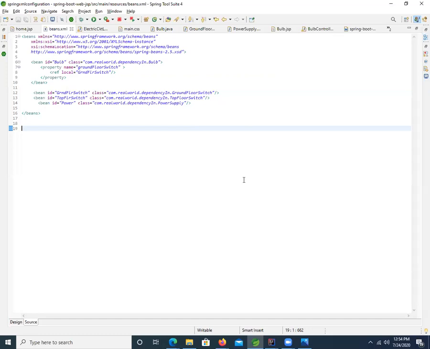It sets the bulb on. Makes sense? What did I say? I'm just repeating once again. After doing a manual wiring, what I'm doing is connecting the ground floor switch to the bulb. The previous diagram, whatever I showed you, was merely putting the terminals to the wire. Now when wiring, I need to wire the ground floor switch to the bulb as well as the power supply.